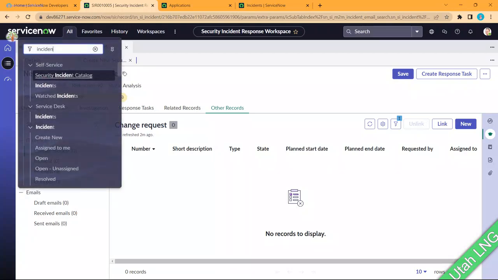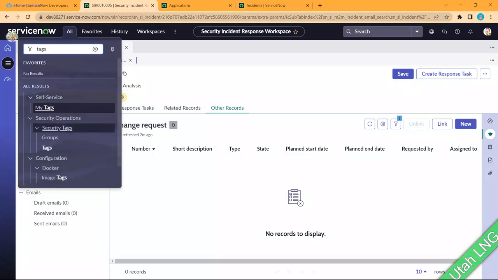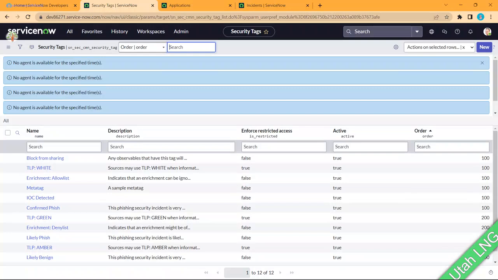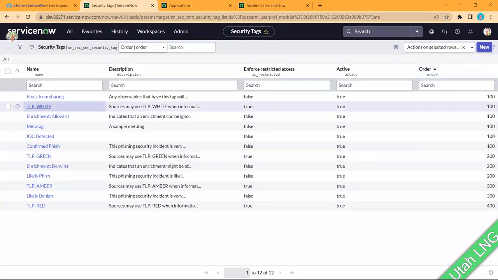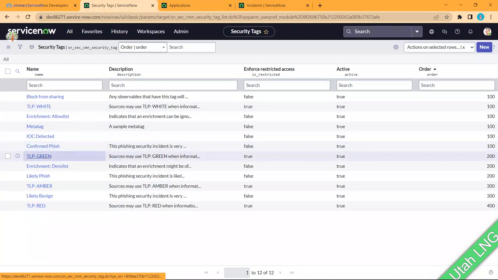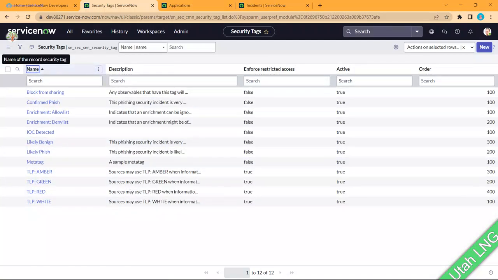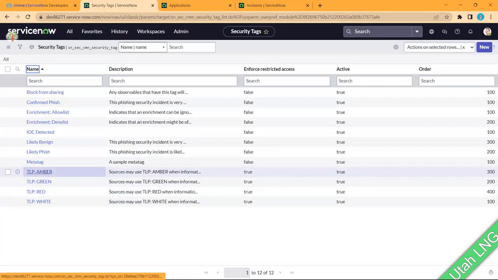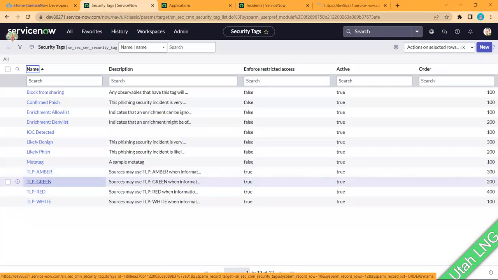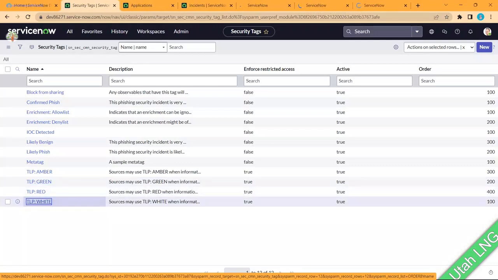Now let's search for tags, go to Security Operations, and click on Tags under this part. Let me close this. You can see these are the tags given by ServiceNow in our baseline system, like TLP white, green, amber, and red. Let me put in a name, it is easy to do this. ServiceNow gives us a proper definition for this as well. Let me open TLP green, red, and white.